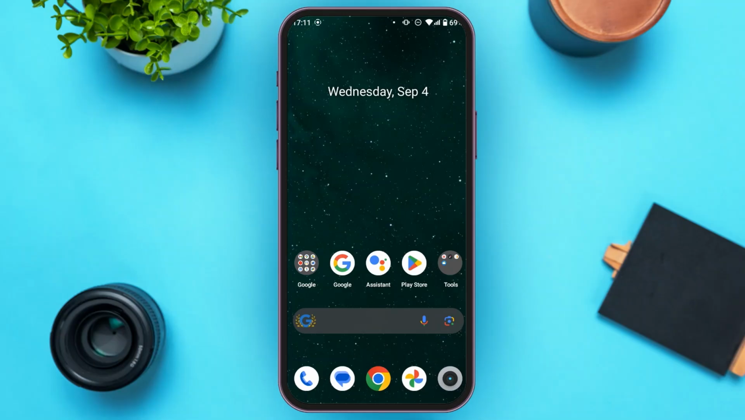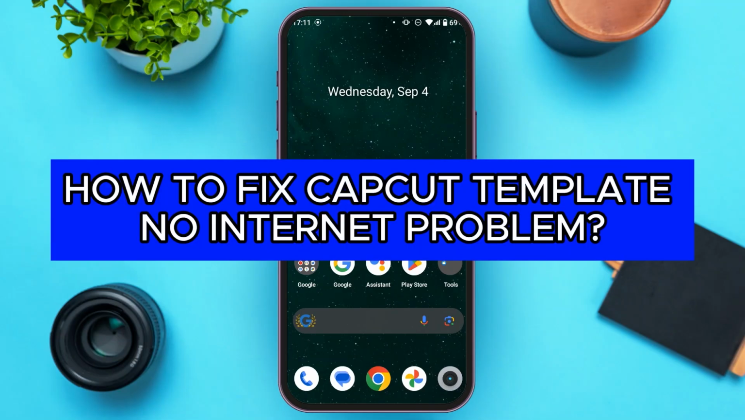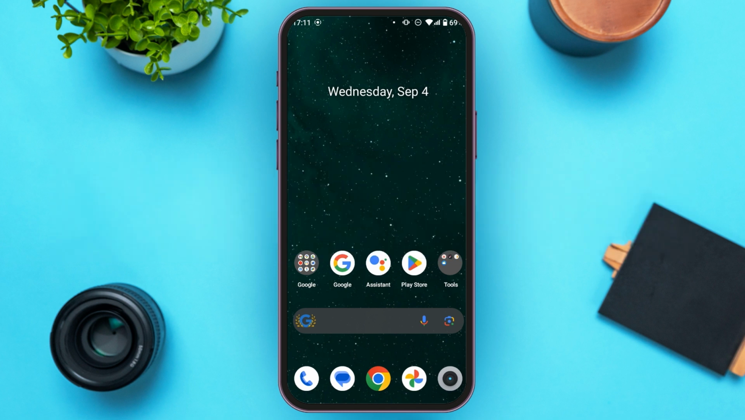In this video, I will guide you on how to fix CapCut template no internet problem. So if you also want to fix CapCut template no internet problem, this video is just for you. Follow the simple steps and you'll be able to fix it. So first of all, what you have to do is make sure you're using the latest version of CapCut application.